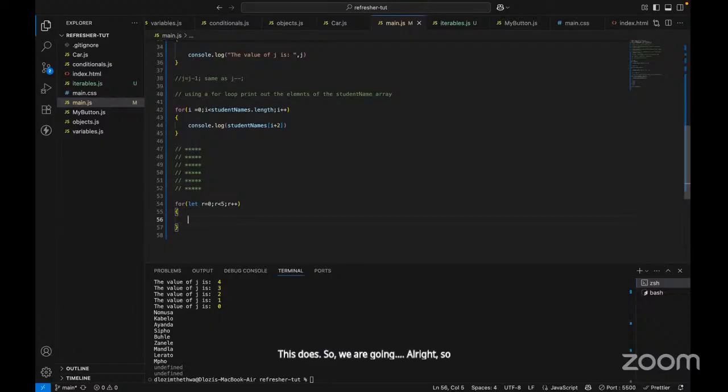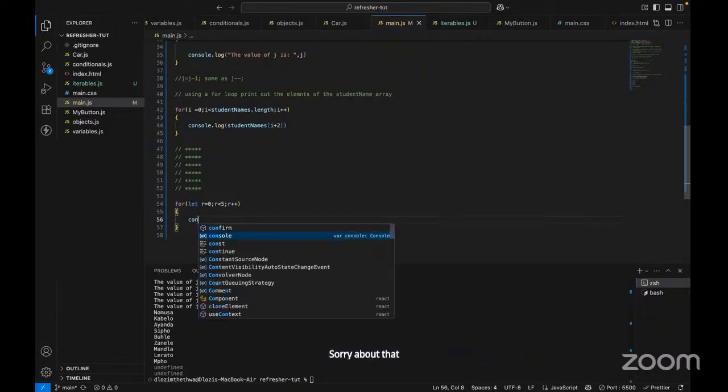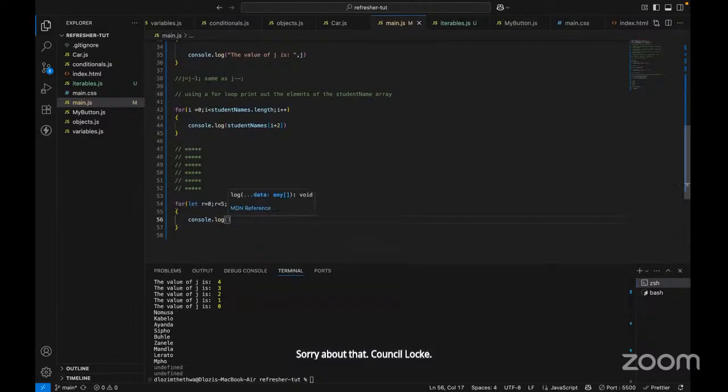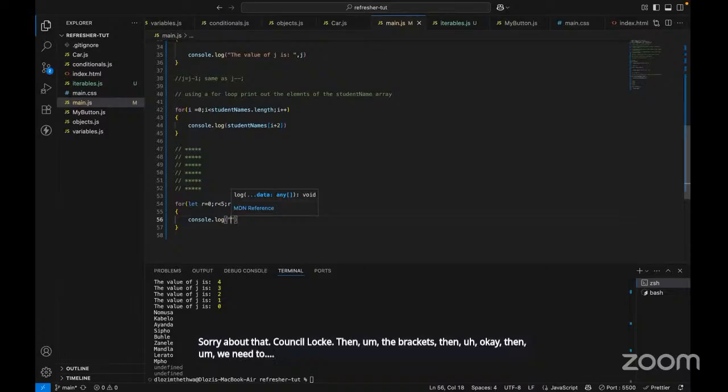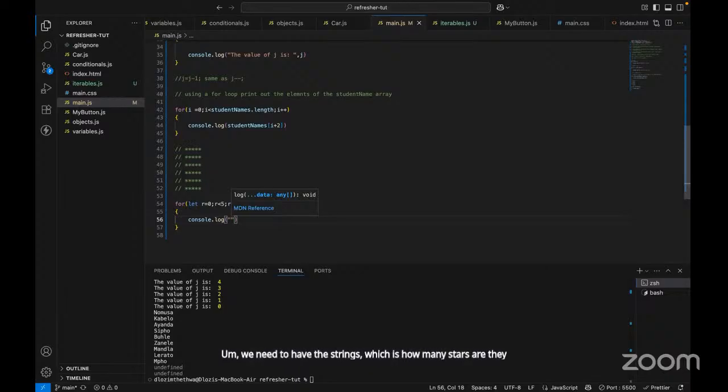we are going to use a string method. So we are going to have inverted commas. Just say console log inside the loop. Then the brackets. Then we need to have the strings, which is how many stars are there on each row? It's 5.